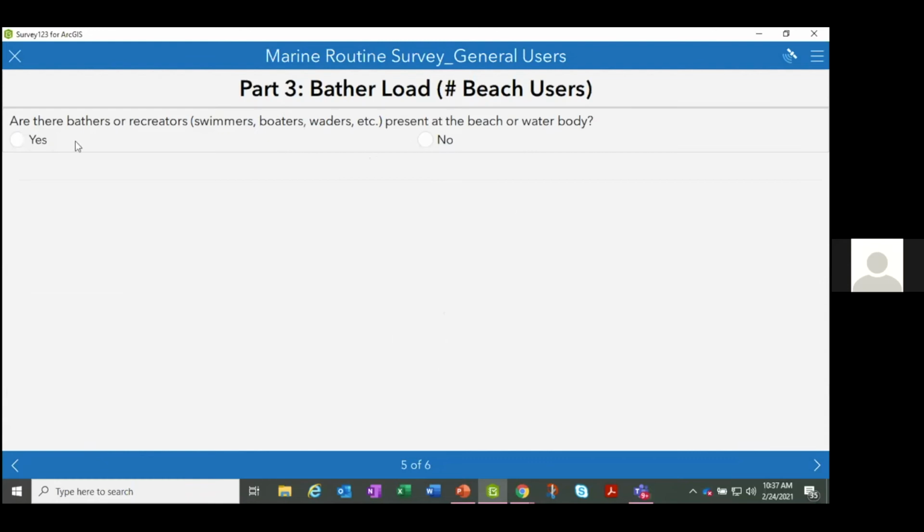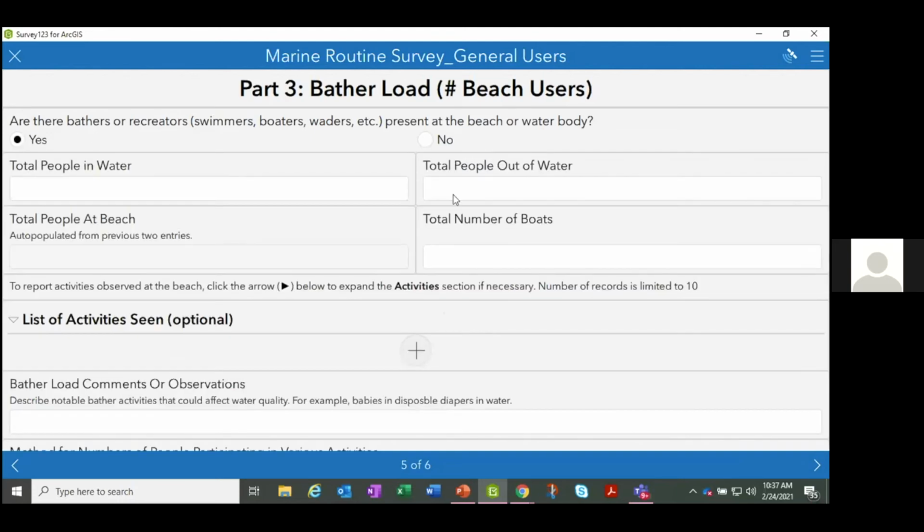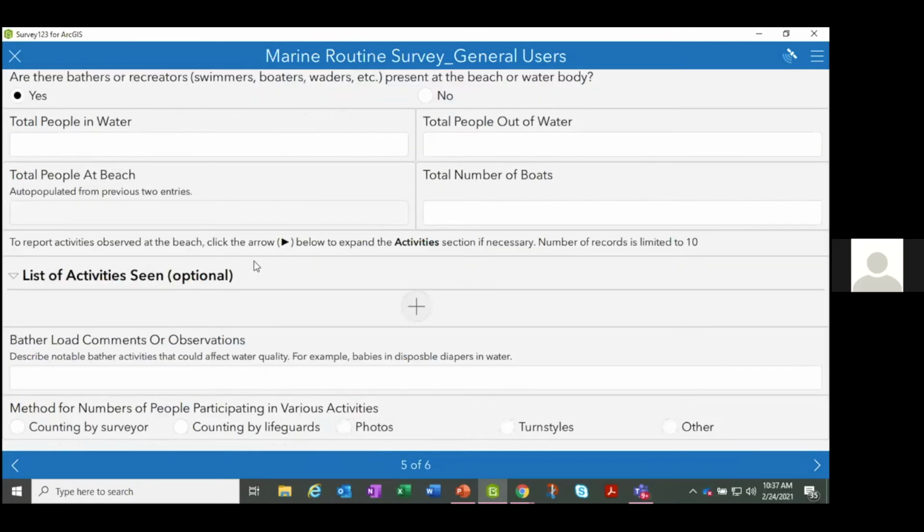On page 5 is where you report bather information. If bathers are present at the beach, you would click yes to this question, and you can enter the number of bathers at the beach, as well as record activities that you observe. To record activities, you would click on the plus sign.